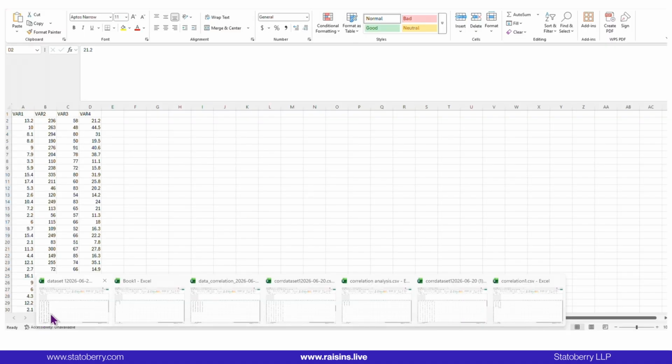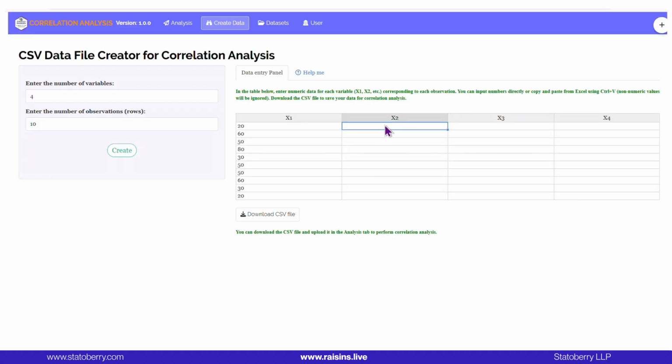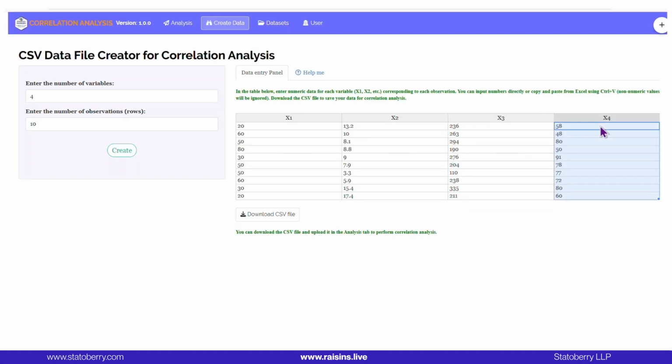Alternatively, if your data already exists in another file such as Excel, you can simply copy and paste the values directly into the generated template, making data entry quick and convenient.